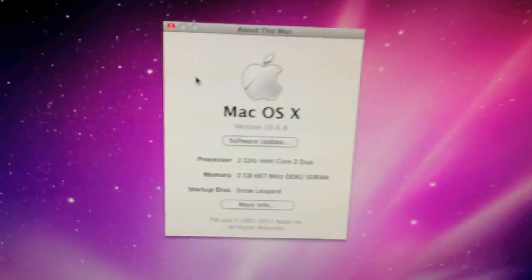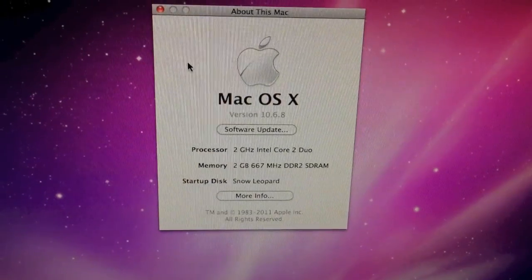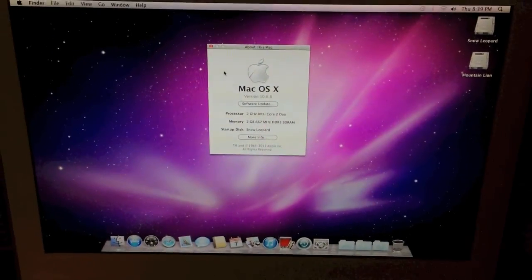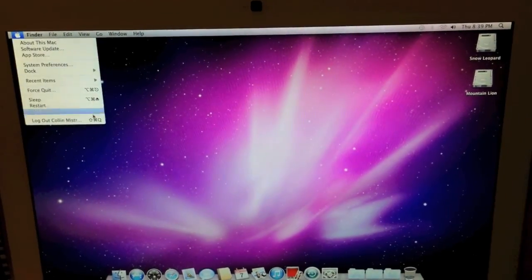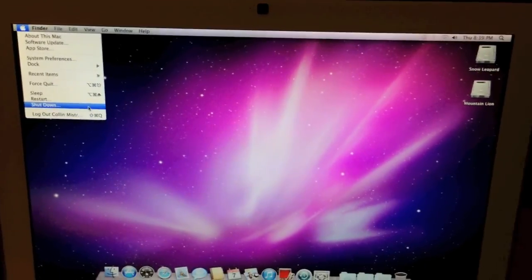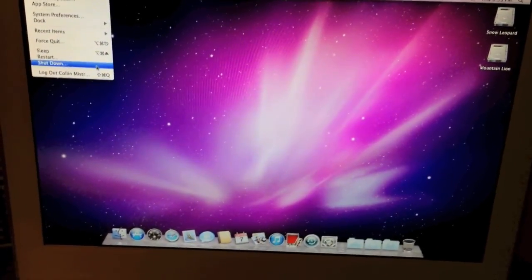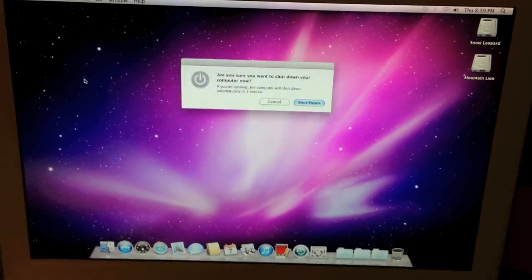It is running the latest updated version, which is 10.6.8, of course. So that is the two Intel 2006 iMacs I got for free. So yeah, go ahead and shut it down.